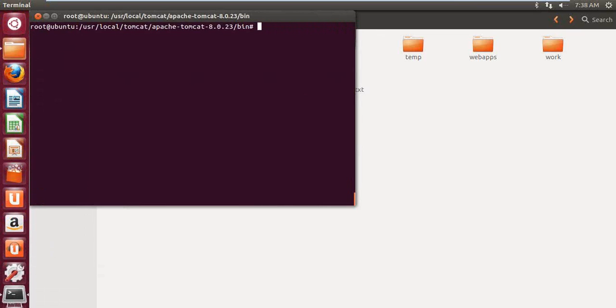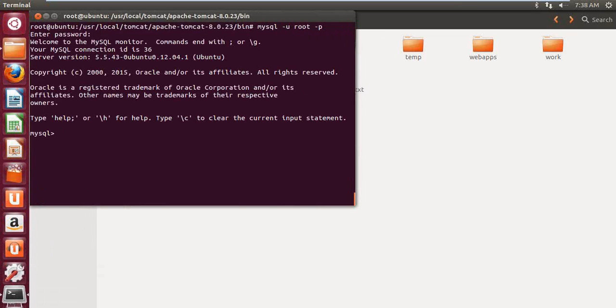Once MySQL server is installed, we have to log into MySQL server. mysql -u, where -u is the username, and -p for the password. You can press enter, and here we have to enter the password of the root user. So we are logged into the MySQL database.